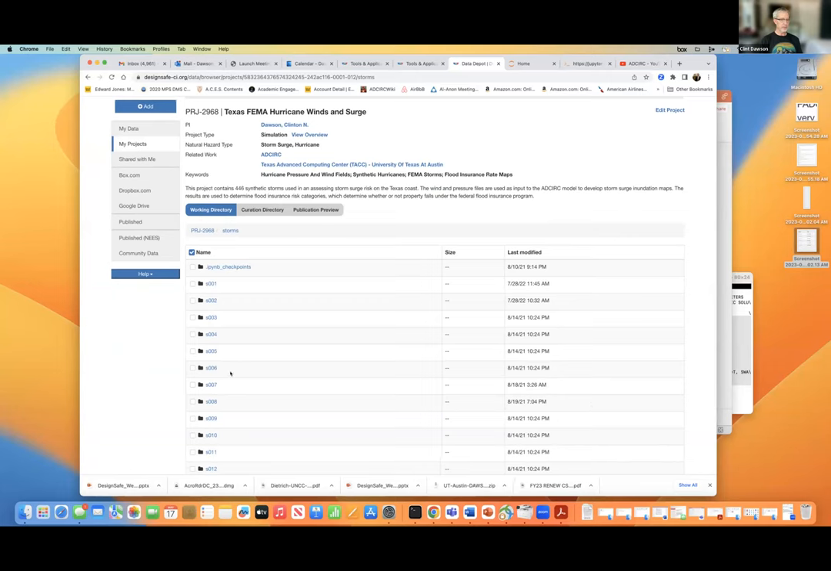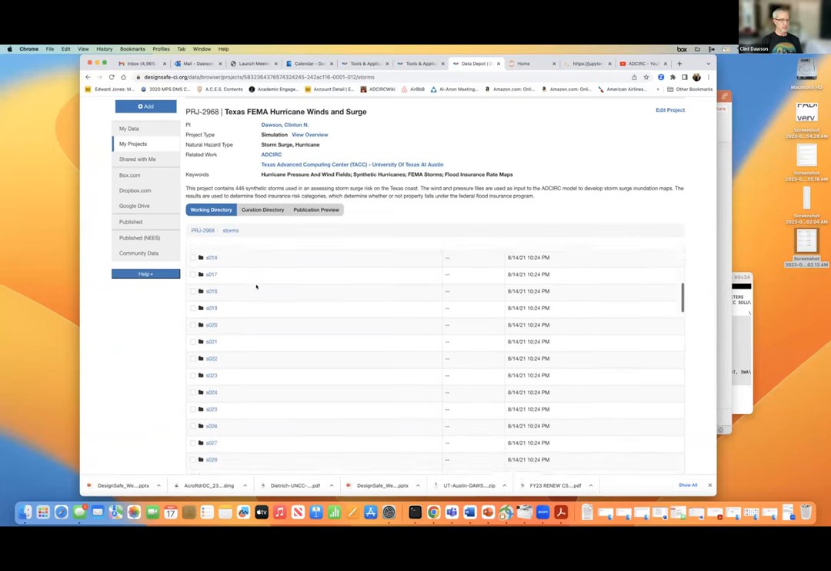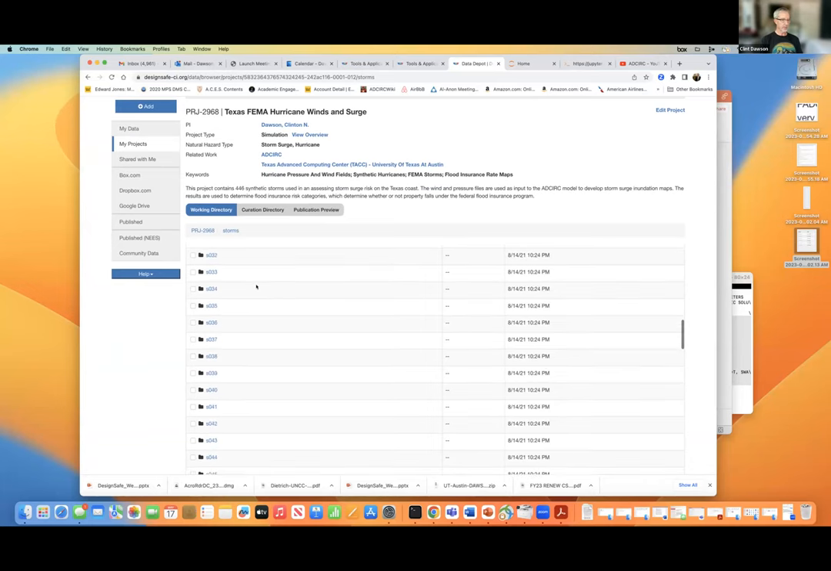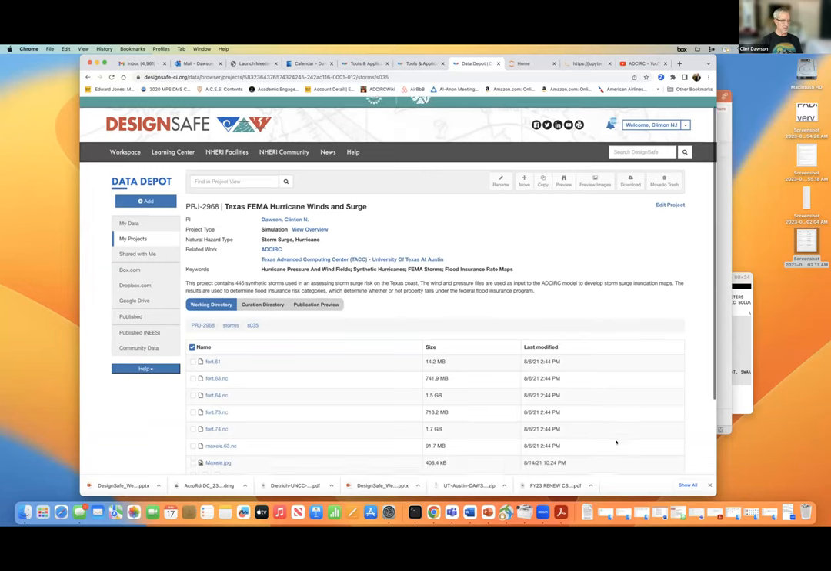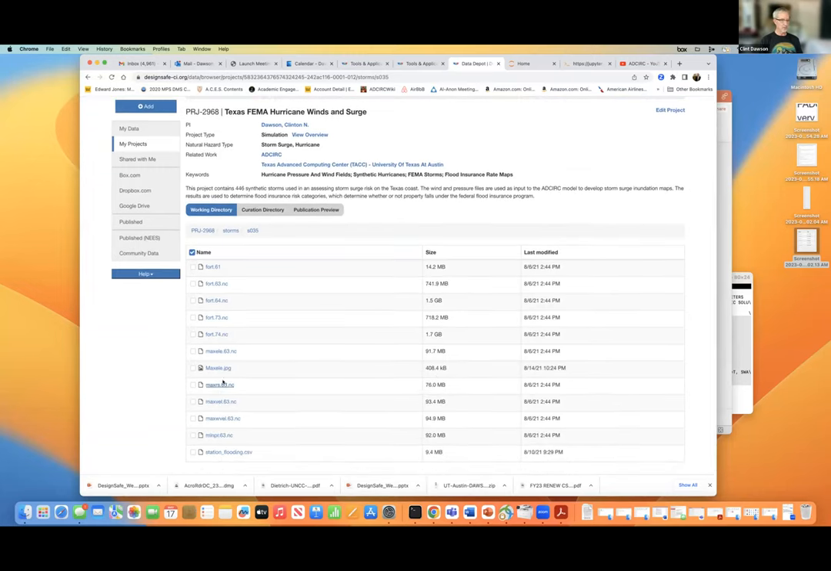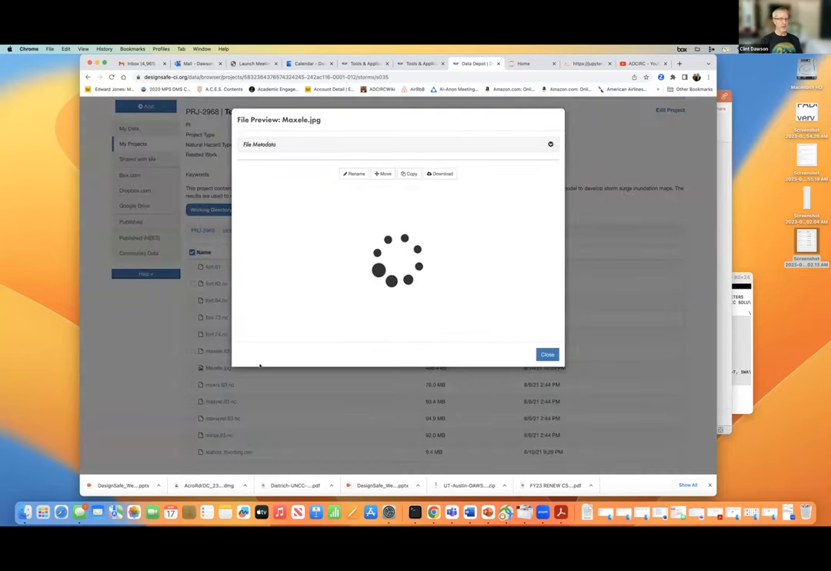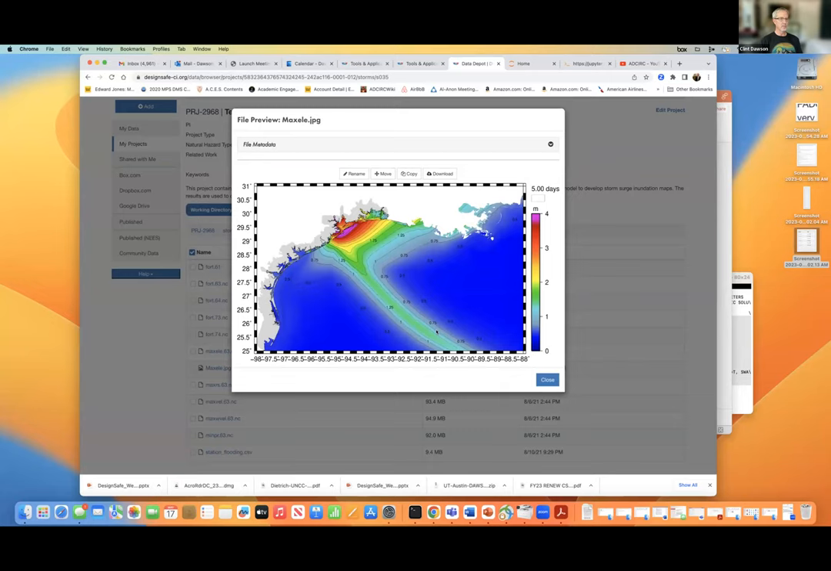So you can see there's a bunch of storms here that are labeled. And you can go into any of these directories. There's your output. You can also look at the output that was generated for this particular storm.